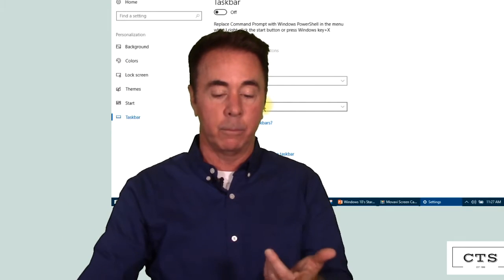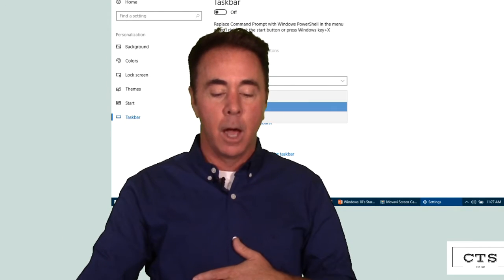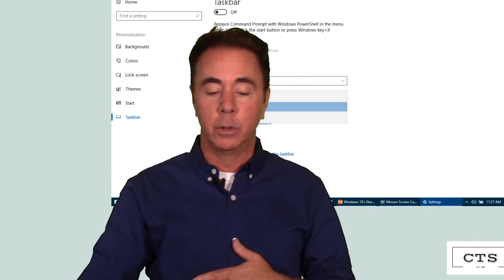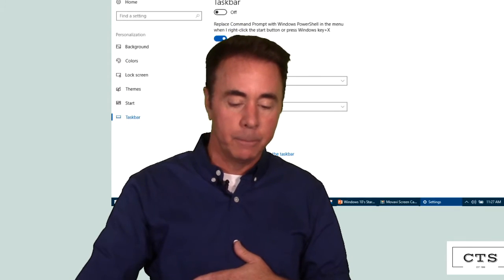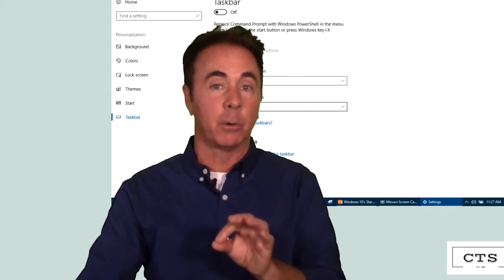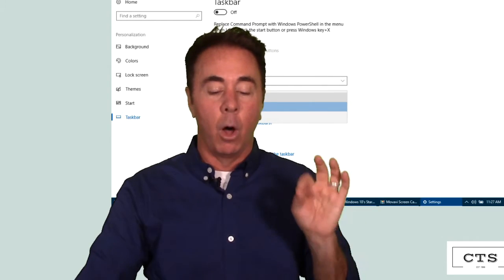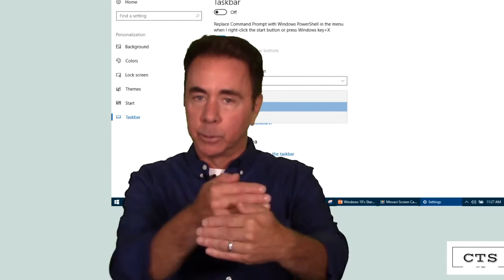So to do that, what you want to do is come down here and say when taskbar is full. So combine taskbar buttons when taskbar is full. Otherwise, the default is always hide labels. So again, that's when it's going to stack up on you.